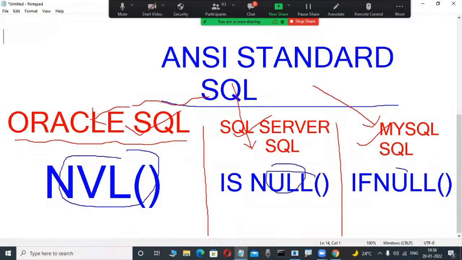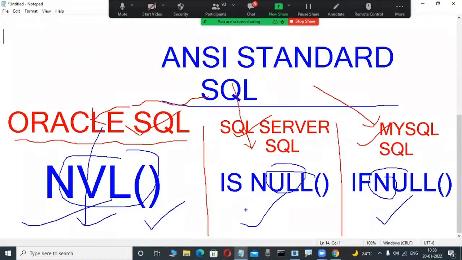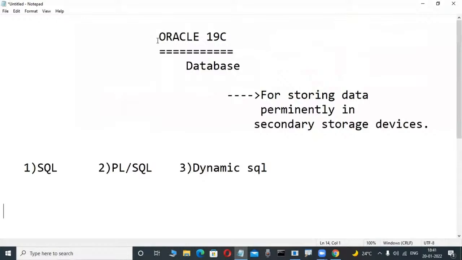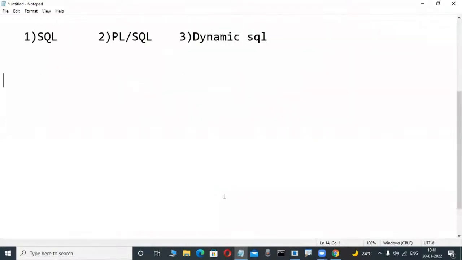And the syntax is totally different. Here the create procedure syntax is different, and here the create procedure syntax is also different, with slight differences. Suppose MONTHS_BETWEEN is a function in Oracle SQL only. Can I use the same function in SQL Server SQL? No, there is DATEDIFF, another function.